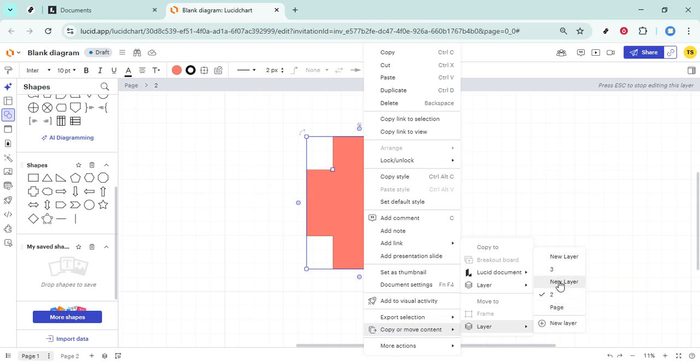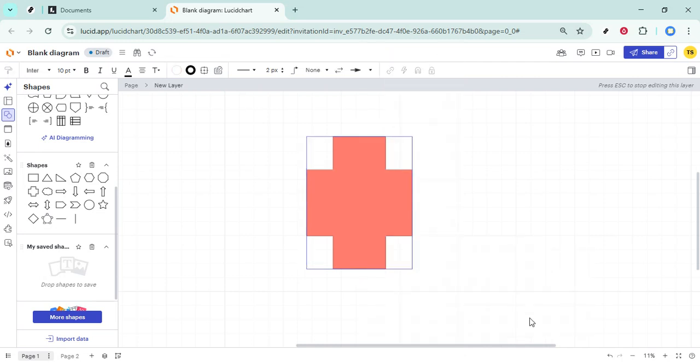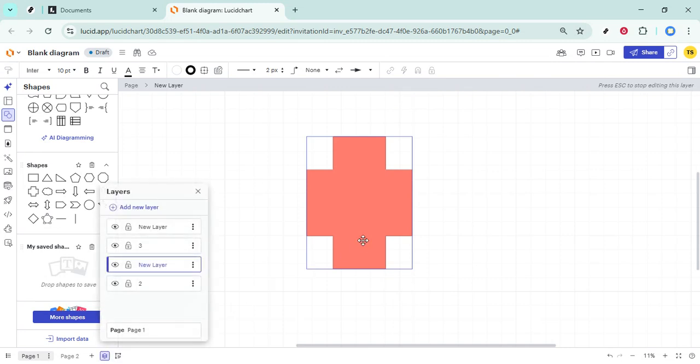That's it. You opened your recent document, selected the shape, right-clicked, chose Copy or Move Content, used the Move to section to pick layer, and selected the target layer. As a quick tip, give your layers clear names so it's obvious where things belong, and remember you can always undo if you change your mind.